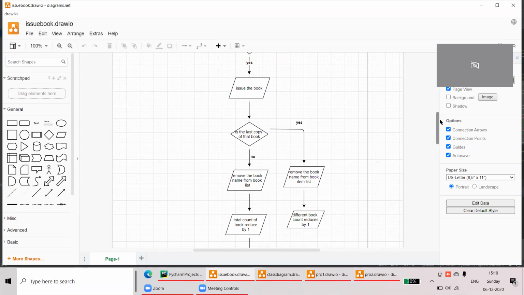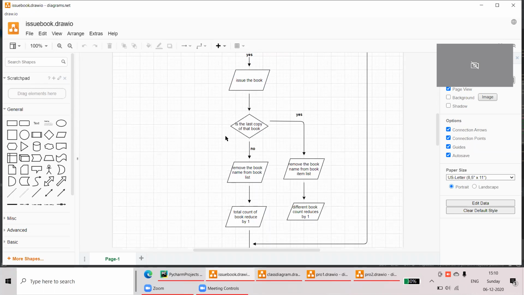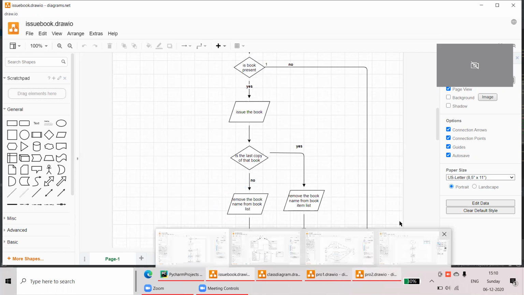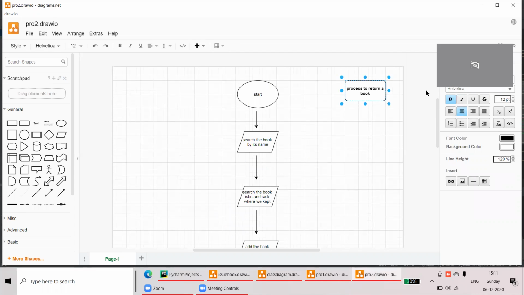To issue the book, the librarian first sees whether the book is the last copy. If yes, then remove the book name from the book item list and reduce the different book count by one. And if no, then remove the book name from the book list and reduce the total count by one. And then end.